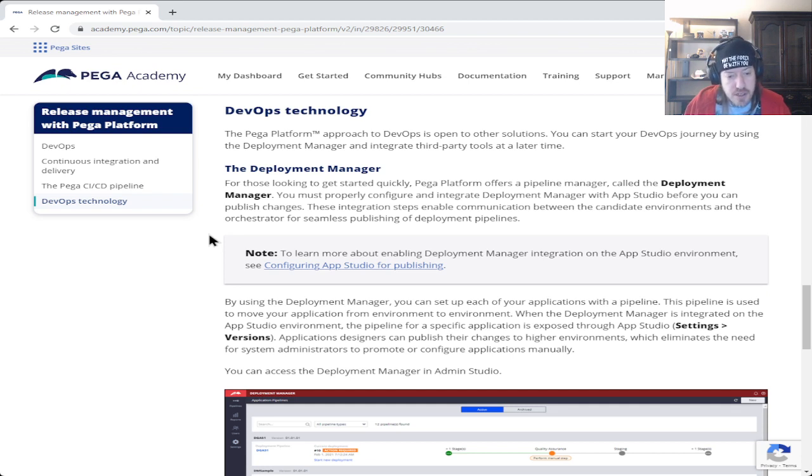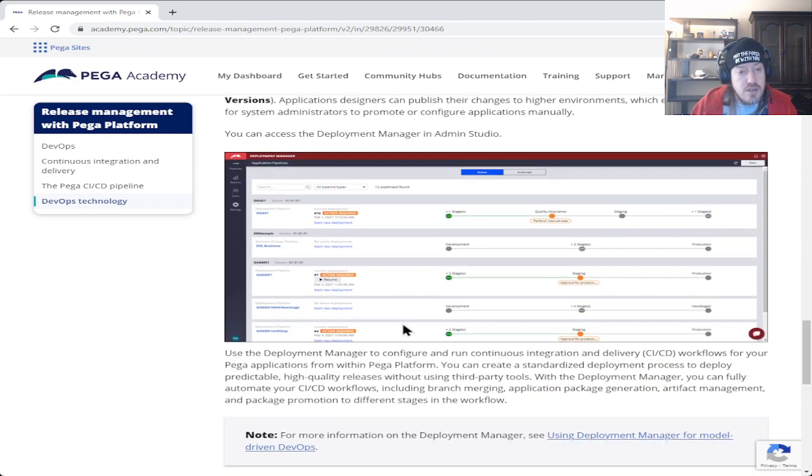To learn more about enabling Deployment Manager integration on the App Studio environment, see Configuring App Studio for Publishing. By using the Deployment Manager, you can set up each of your applications with a pipeline. This pipeline is used to move your application from environment to environment. When the Deployment Manager is integrated on the App Studio environment, the pipeline for a specific application is exposed through App Studio, settings, to versions. Application designers can publish these changes to higher environments, which eliminates the need for system administrators to promote or configure applications manually. You can access the Deployment Manager in Admin Studio.